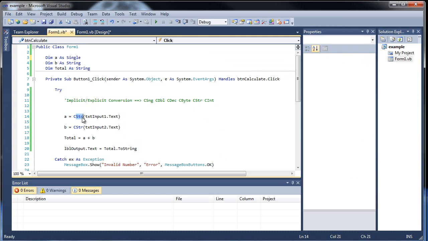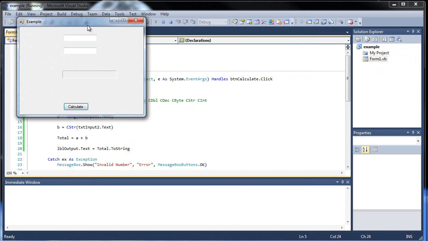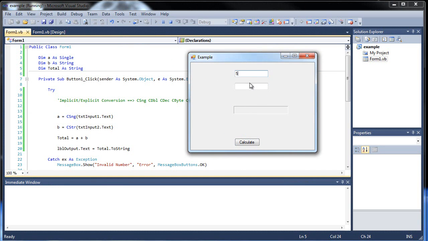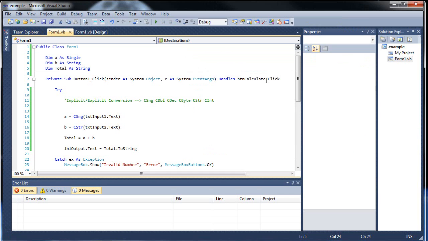Now another problem might be, what if one of them is a number, like single? So I'll change this to a single, and I'll keep that as a string. What will happen this time around? 5 plus 6 is 11. Well, now it worked. That is because in Visual Basic, which is a little different, since the first one was being read as a number, it automatically assumed that the second one was a number as well. It's going, you know what, let's convert these. So that's what it did for us. So as long as you have one as a number, you should be pretty much all right.